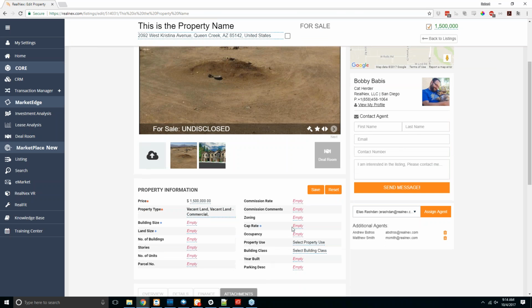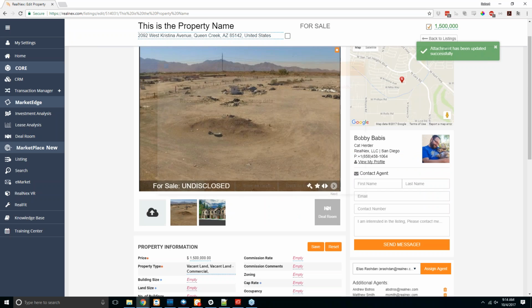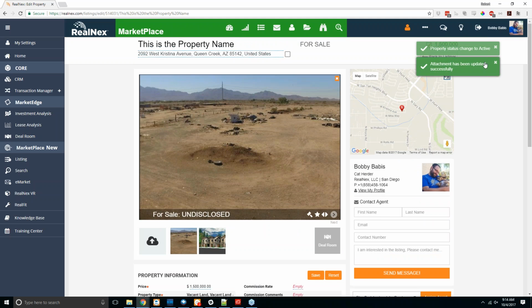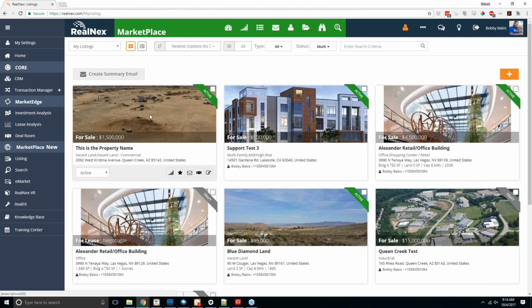So once you've done all this, we can then just hit save, and save here and publish. So once we've done that, we can go here to back to listings, and we will now see that listing in here. And because we hit publish, it'll automatically show up as active.